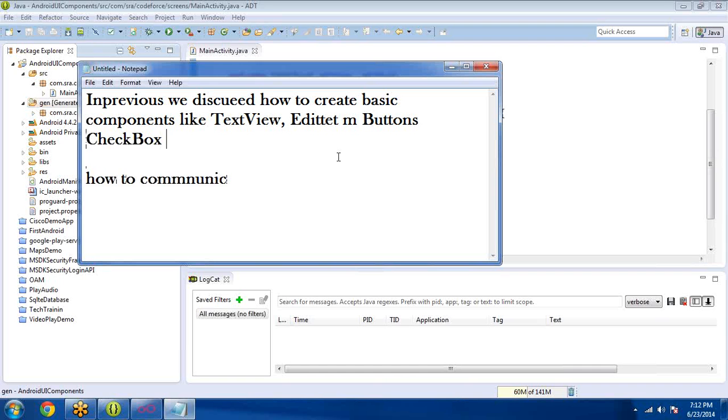At the same time, in the previous class we discussed how to communicate also. How to communicate means how to link between the XML, meaning the layout, and the Java code. Between the XML layout and the Java code, we discussed it. Now, in today's class, I am going to explain how to generate events.